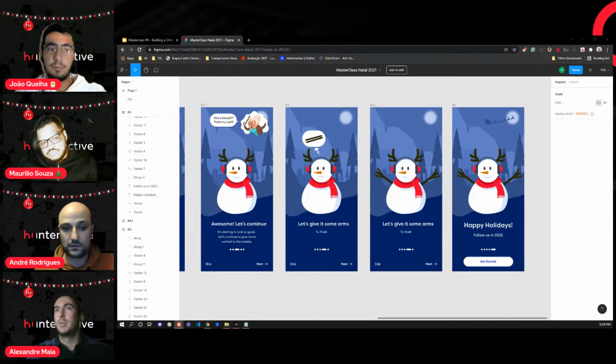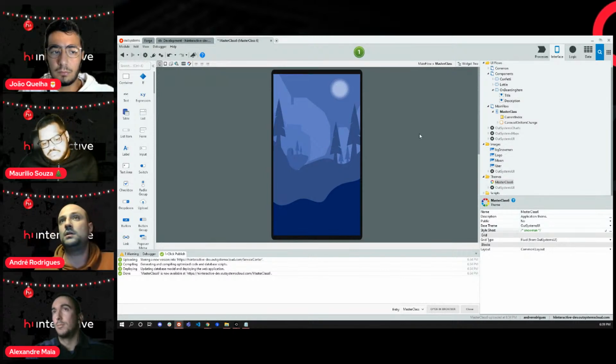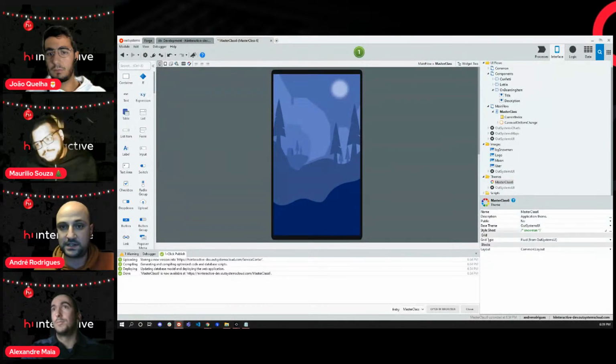Yeah, it's basically interactions that you use JavaScript for. Yeah, the whole animation is already done with the JSON. Yeah, exactly.